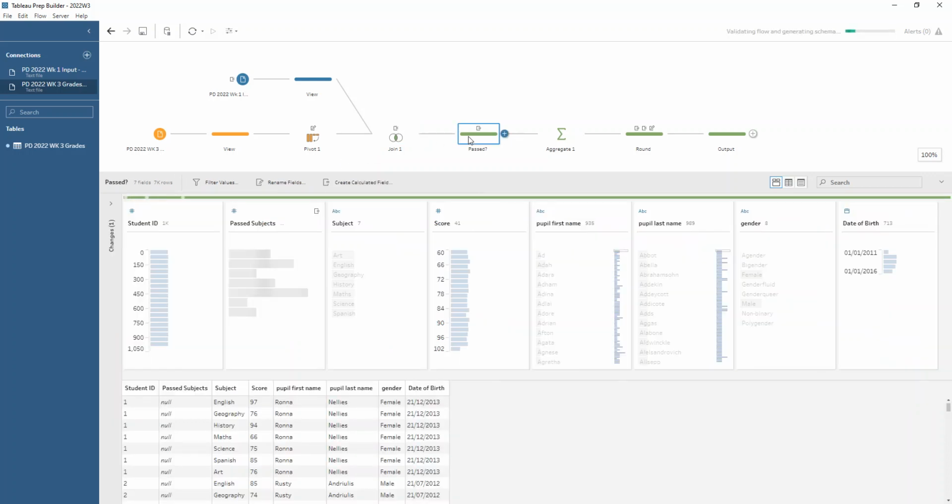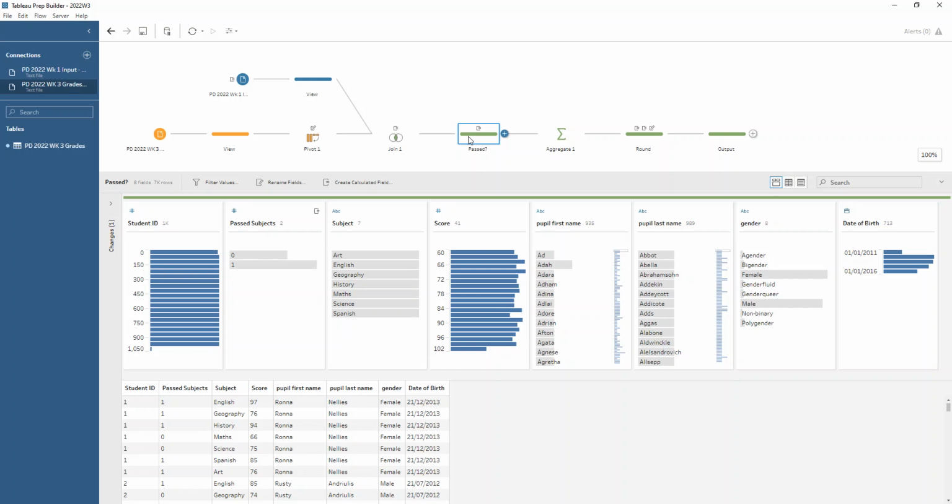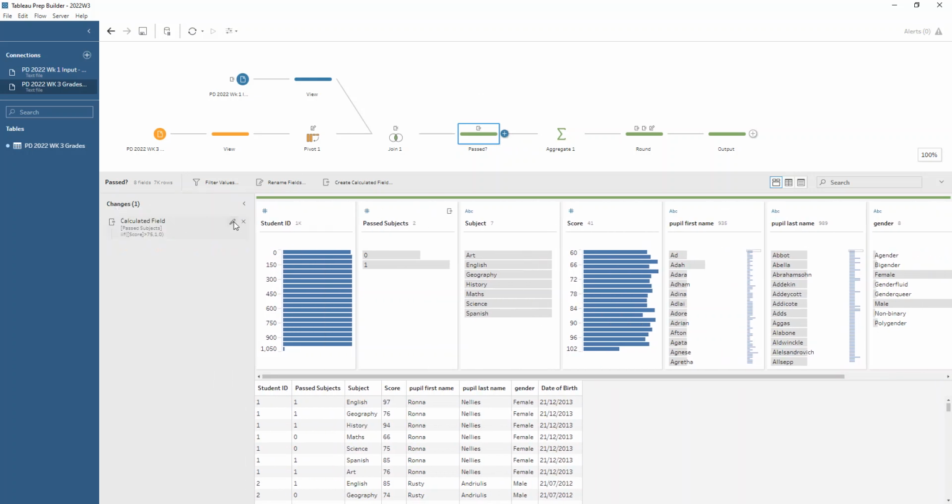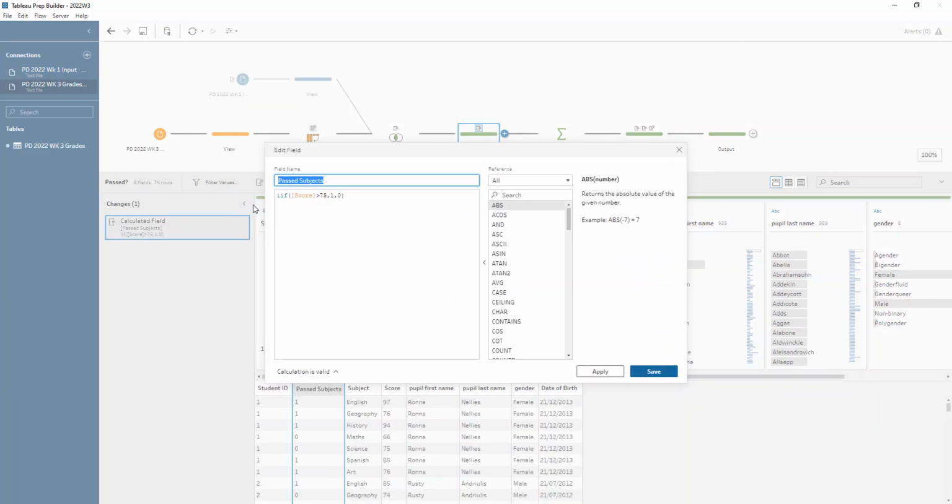Next, I wanted to create a field for whether or not a student has passed a subject. So in order to pass a subject, the score must be greater than 75. So if I just take a look at that, I've done an inline if, so that's an if statement, but you write everything on one line. So I've said if the score is greater than 75, then give it a 1, otherwise give it a 0.